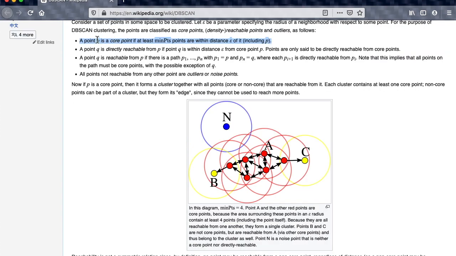Okay. The first rule talks about what defines a core point. A point, in order to be a core point, needs to fulfill this rule: at least min points points have to be within distance epsilon, to be connected to this point, and it includes itself. So the number of points that need to be connected to a core point needs to be the min points that we specify minus 1, because we consider this one as itself. So here in the example we can see that min points is set at 4.